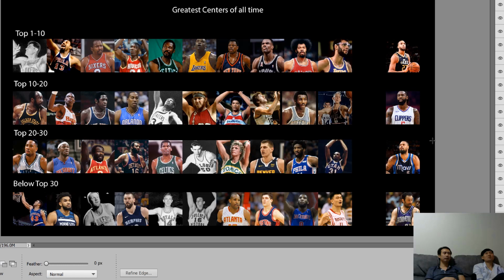And you can take Bill Laimbeer, right? I mean, he's a good rebounder, but he's going to antagonize the opponent. Yep. And Moses Malone is interesting as well. I think it's between Robinson or Wilt Chamberlain or Moses Malone.